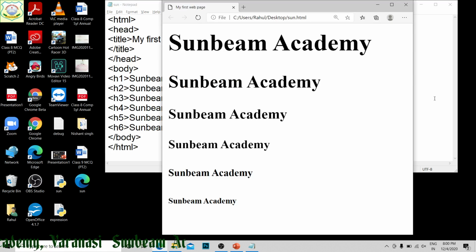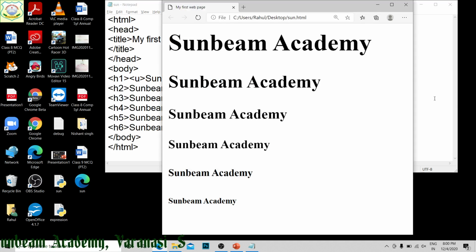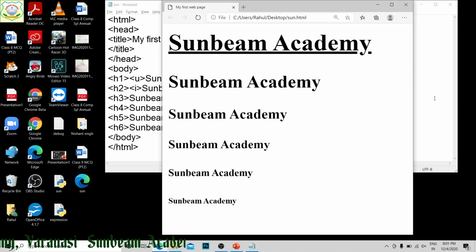You can also use other tags with headers to make them more attractive. Suppose these headers must contain underline. The first one, I have written underline, so underline will be closed first. I close, save it and run it. Now the second should be italic, so I am going to use italic, then close the italic tag here, save it, run it.